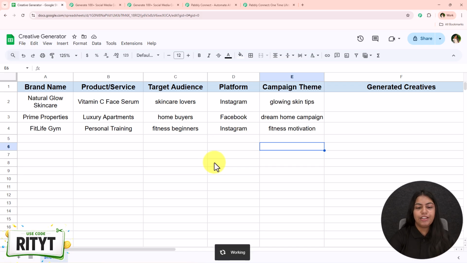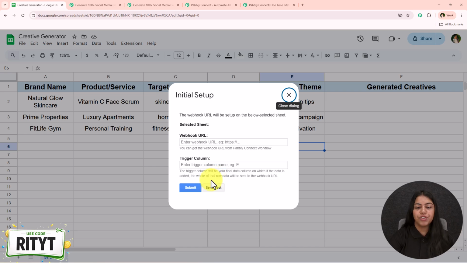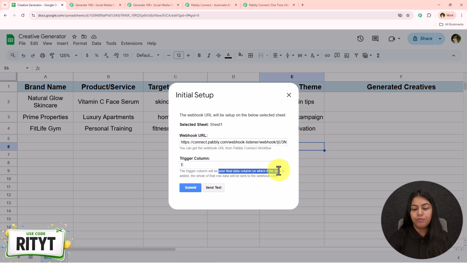After you come on this initial setup, it is going to ask you for the webhook URL and the trigger column. So for the webhook URL, you just have to paste the URL which you copied from the workflow and then enter your trigger column. So for me, the trigger column is E, but for you, it can be anything else too. So the trigger column will be your final data column on which if the data is added, the whole of that row will be sent towards your webhook URL.